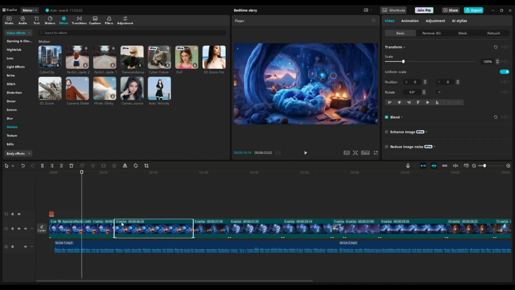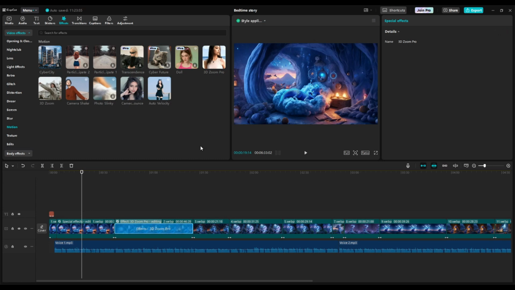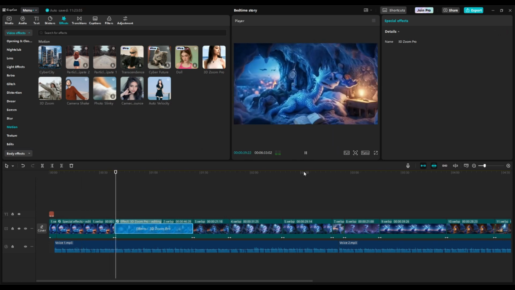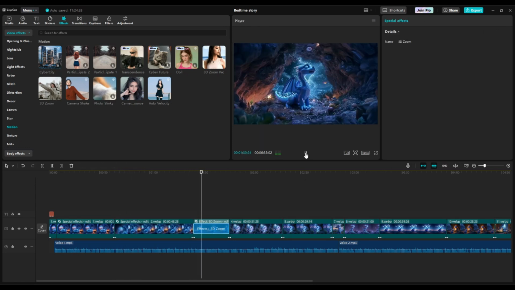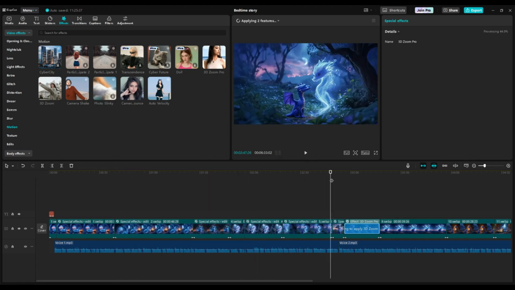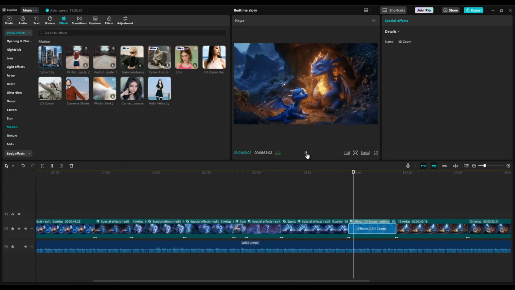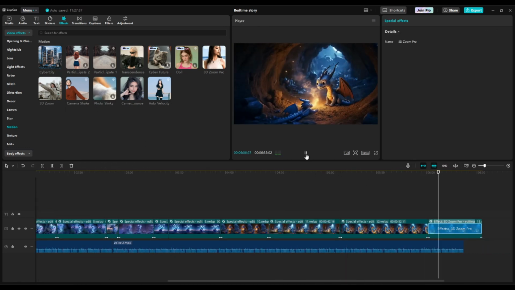I then select the next clip on the timeline and add 3D Zoom Pro. It looks great. I continue adding effects to the rest of the clips, alternating between the two effects. You can experiment with other effects if you'd like.